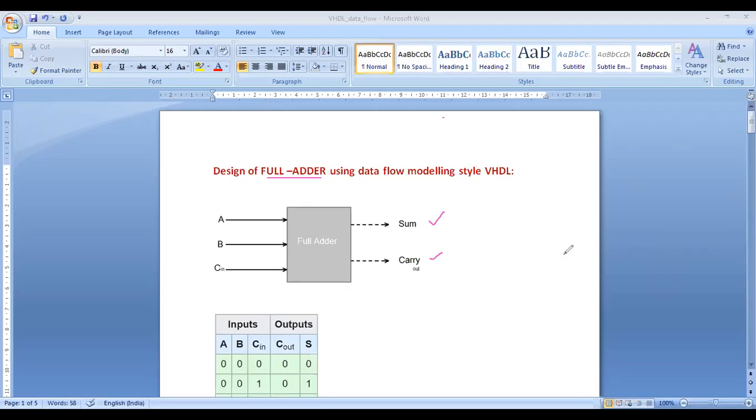first we will start with the block diagram, because it is the highest level for any digital system. In the block diagram, first we will represent the inputs A, B and C. The number of inputs is 3, and there are 2 outputs, sum and carry out.